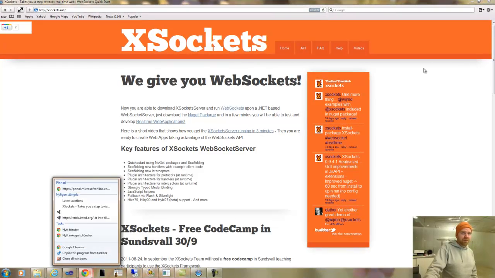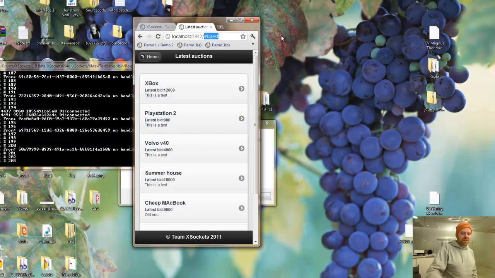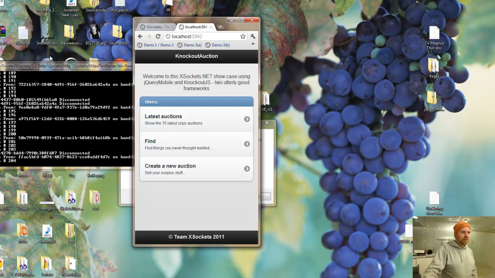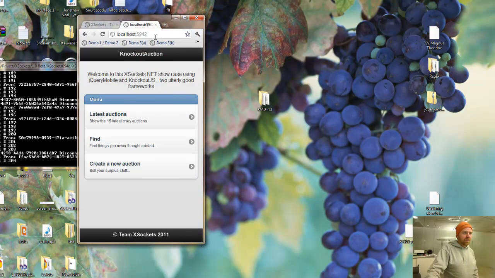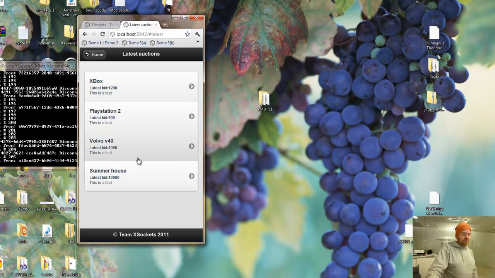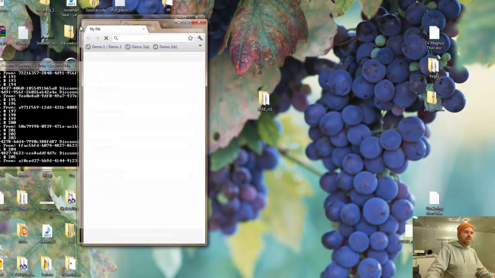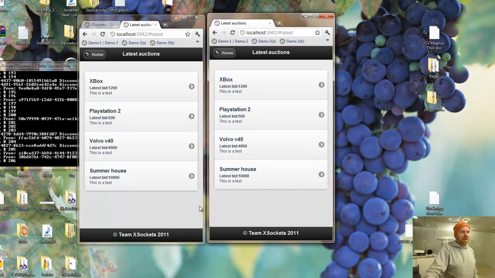Just pull down the browser here and then on Windows, and you will see in the background the development server of XSockets, the latest version. I will show you the first page in the application, which is a simple menu that enables us to list some auctions. In this case it's 4 different auctions. You can also fire up a new client that will see the same stuff.